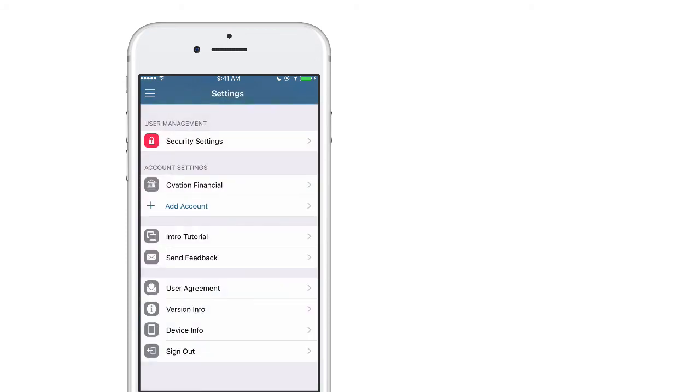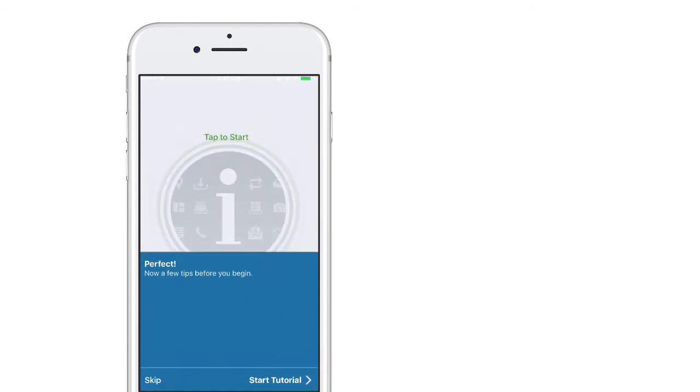And lastly is that intro tutorial. This is the tutorial that I mentioned earlier that users are welcomed with after they've entered their NetTeller credentials and gone through the onboarding process. They can obviously skip this, but we found that some users like to keep it and reference it from time to time as they get used to the new user interface.